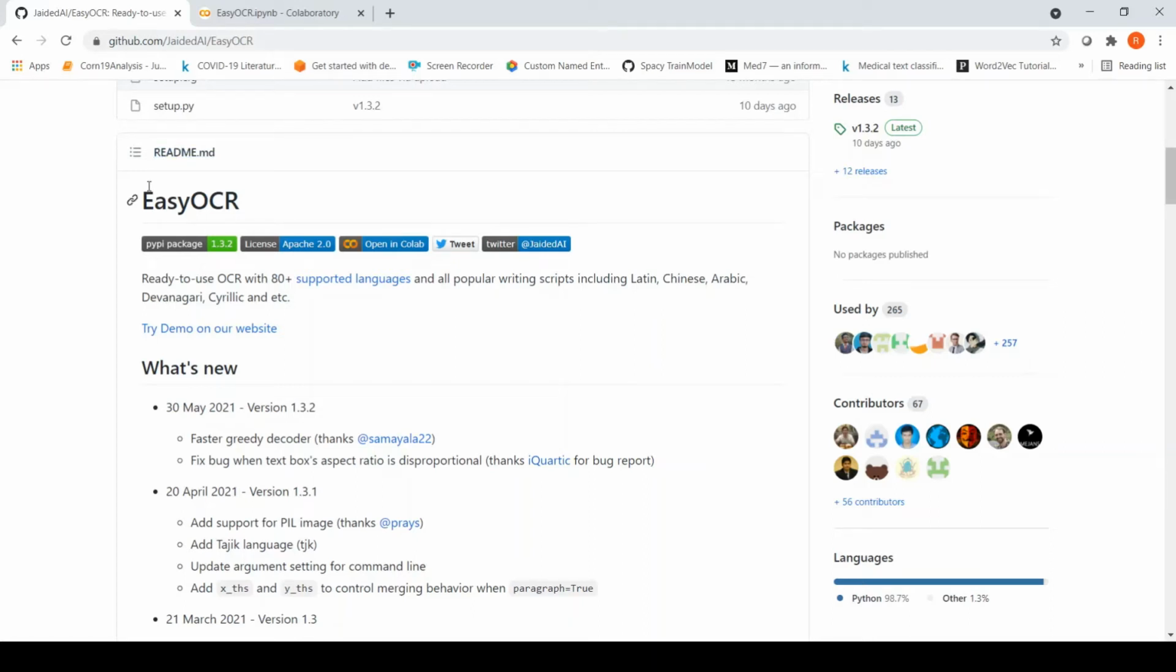In this video, let's look at a demo of EasyOCR. EasyOCR is a ready-to-use optical character recognition tool with 80 plus supported languages and all popular writing scripts including Latin, Chinese, Arabic, Devanagari, Cyrillic, and a lot of other writing scripts.